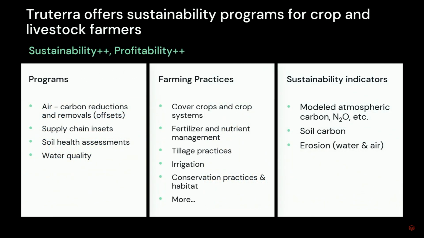Truterra offers several different programs to growers. First, that comes to mind is helping them into the carbon market. That would be carbon reductions in their operation due to sustained practice change on the field, as well as carbon removals. The act of farming removes carbon dioxide from the air, sequesters it in the soil. That's all monetizable for the grower.